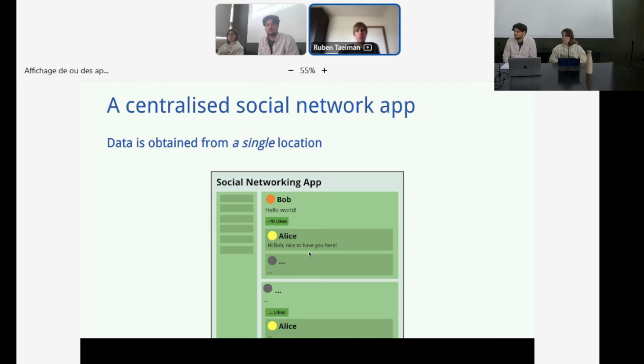But let me give you a concrete example of what I mean by that. Let's assume we have a centralized social network application where data is assumed to be located in a single place. For example, a social network application stores data related to posts from people. It stores likes from people, comments on these posts, and so on. And all of these things, the posts, the comments, and the likes, are all stored basically in the same database, right?